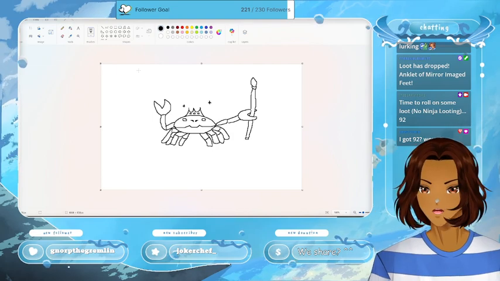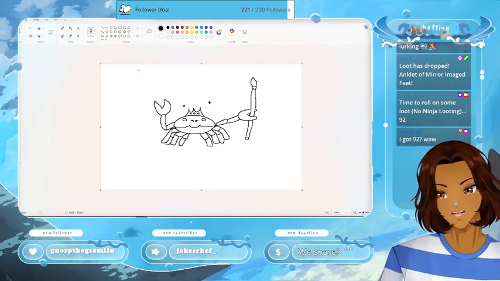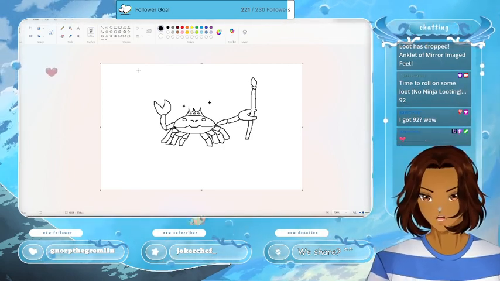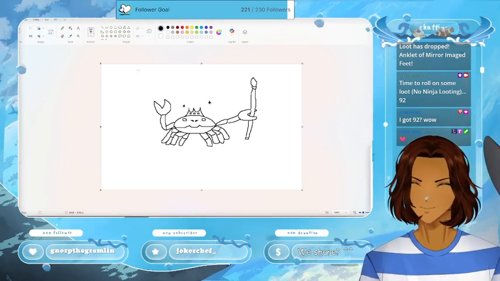Oh, look at that. We got the anklet of mirrored image feet dropping again, and anyone who wants to go ahead and go for it. Damn, York's like, I want it. I want the mirror image of feet.